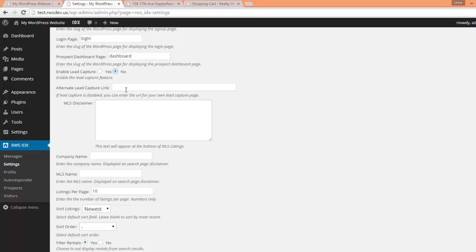Alternate lead capture link. Here you can input, for example, your contact page, or if you're using another plugin, or if you have your own CRM where you would like to direct your leads to, you can input that under alternate lead capture link, and essentially it's a URL we're looking for.